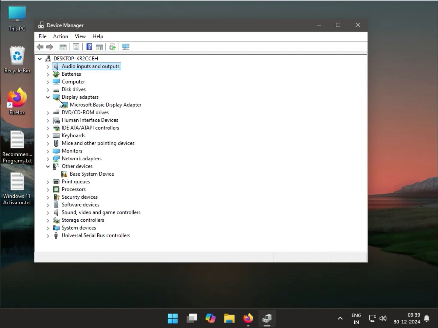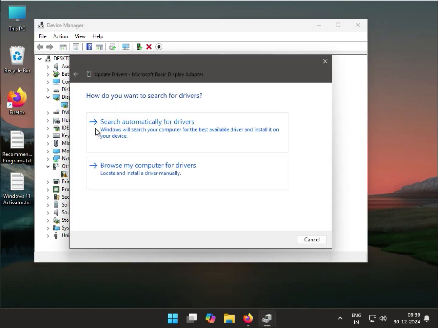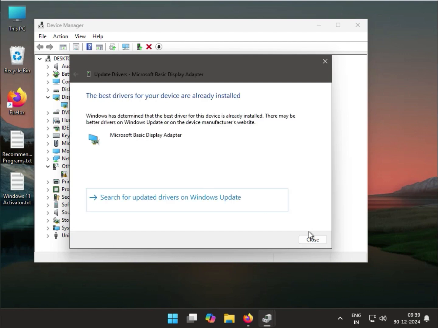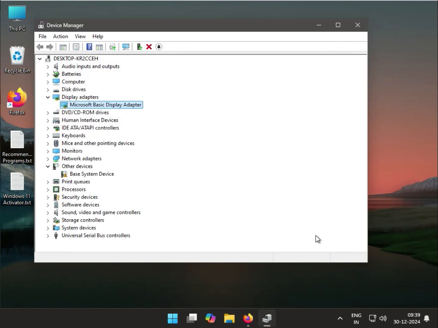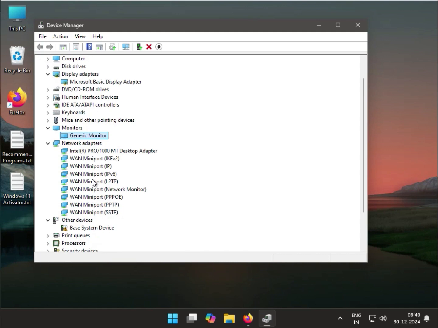Then the display driver: extract the display driver and right click, update driver, search automatically, select this one. And if you have a driver, you can install it manually also. Then for the monitor also, try the same, and the network. Okay, this is 100 Mbps, this is the LAN driver.